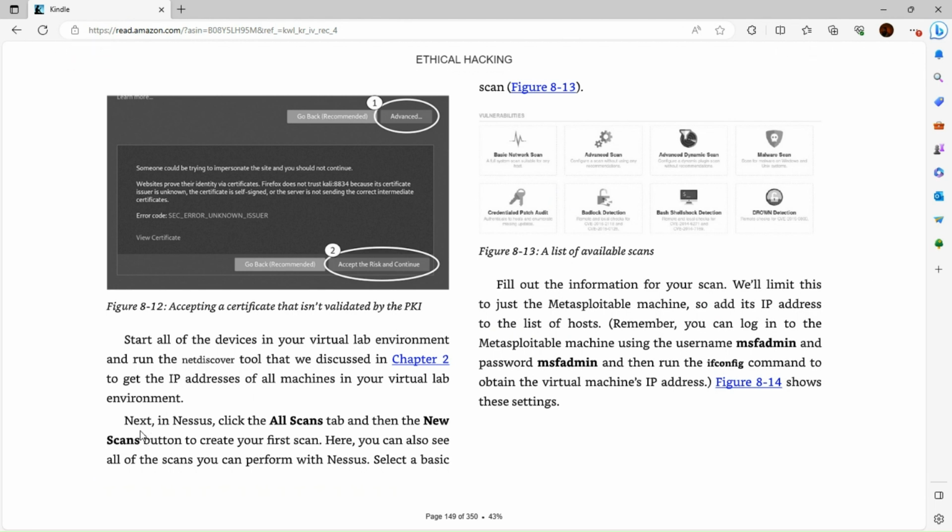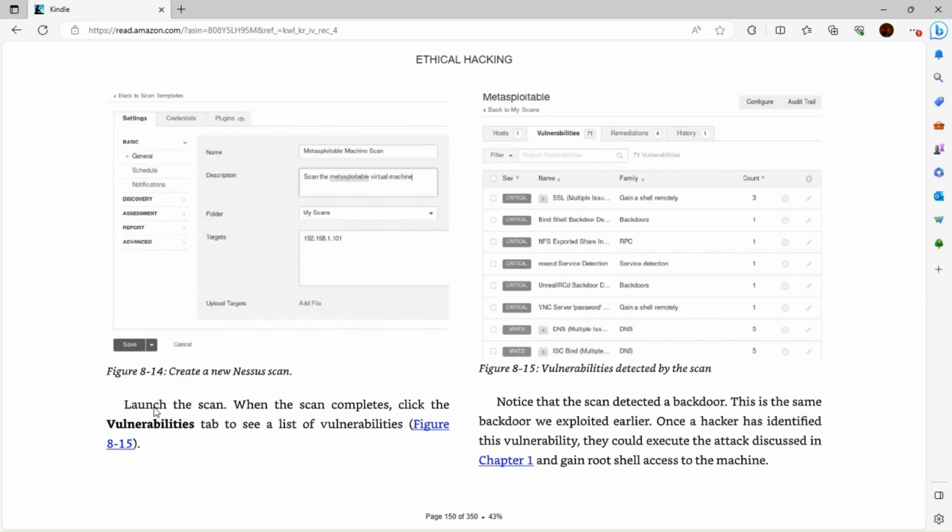Alright, so next in Nessus, click new scan, create your first, and here you can see all the scans performed. Fill out the information for your scan. We'll limit it just to the Metasploitable, so add its IP address to the list of hosts. Remember, you can log in, launch the scan. So we'll name it, give it a description, scan folder, put the target right there.